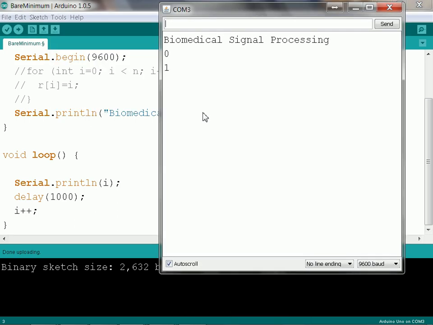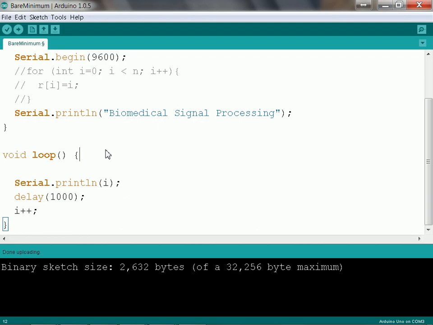0, 1, 2, 3. It's counting. I'm the count and I love to count. 1, 2, 3, 4. Right? It's great. So once the computer can start to count, we can do things with the computer.